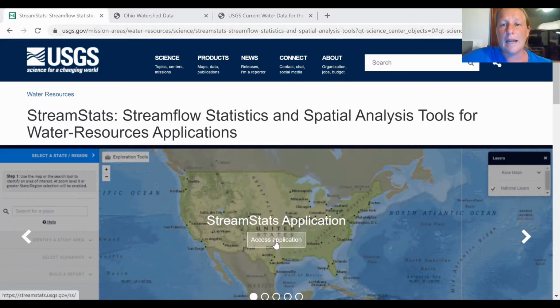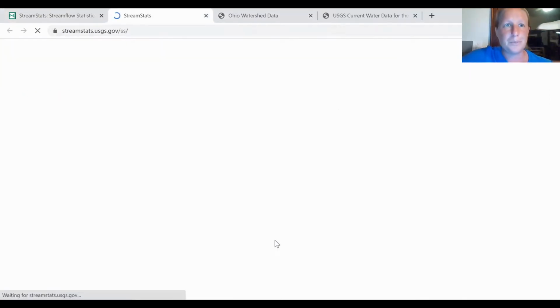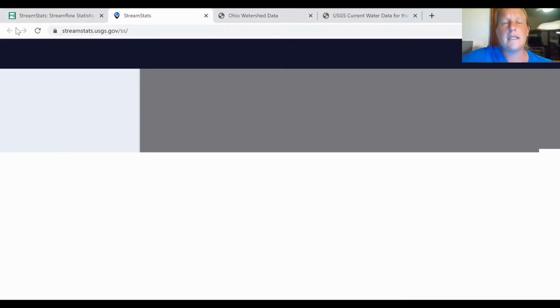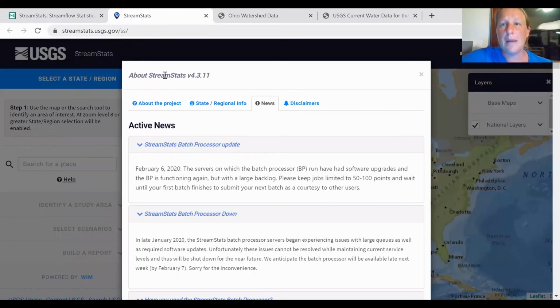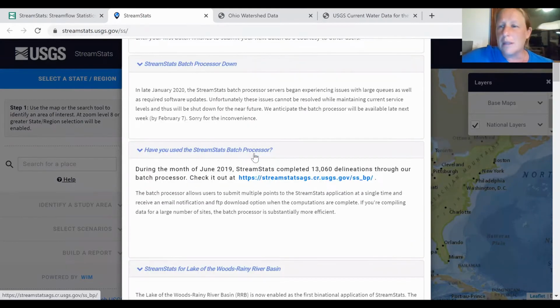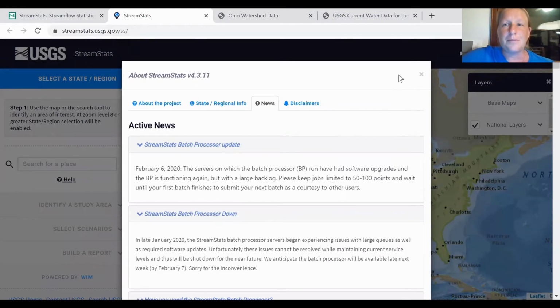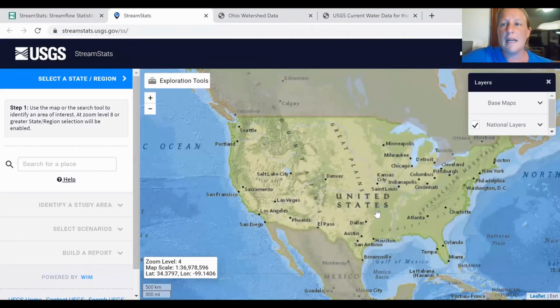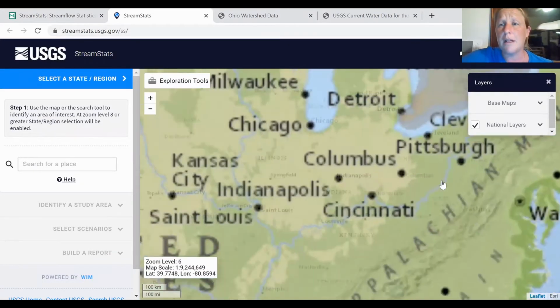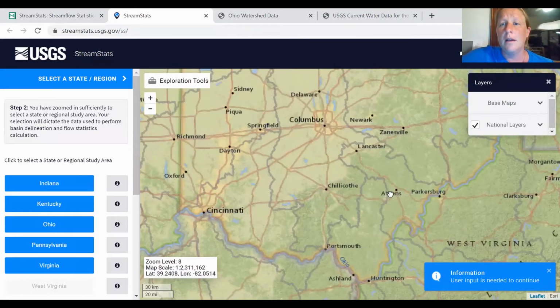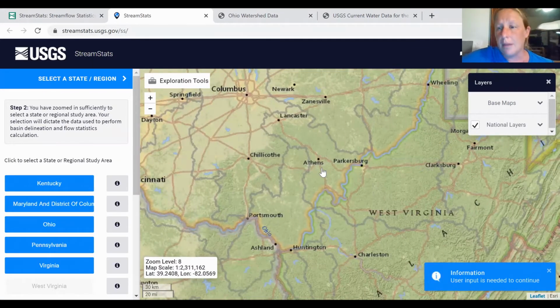And you just click Access Application from here. So this is the simpler, straight to the application URL. There are usually some news and updates about the status of StreamStats at any given time, and then you get to the map of the US. So we're going to zoom in on the Athens area. So really you have to zoom in to be able to do very many things.